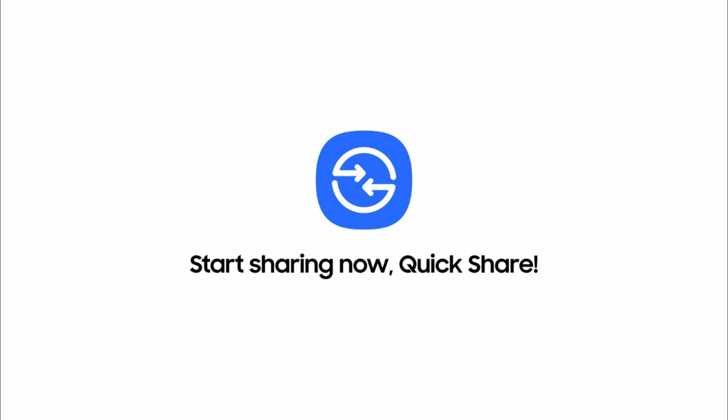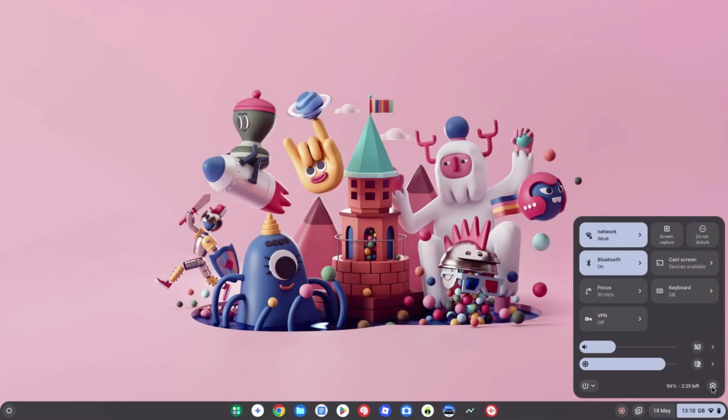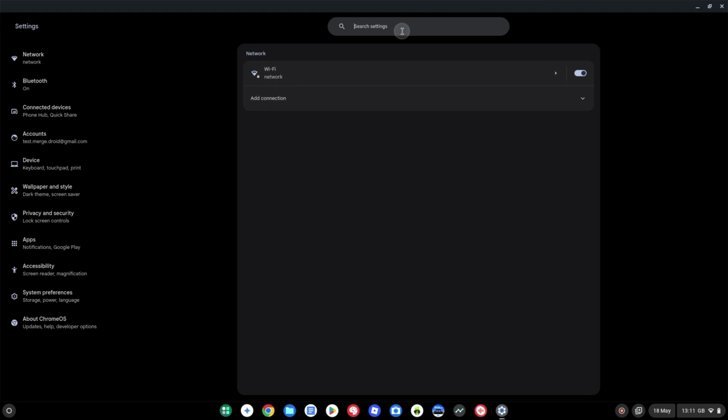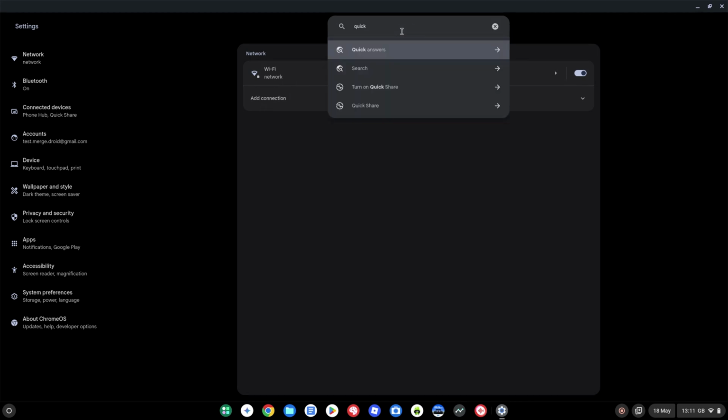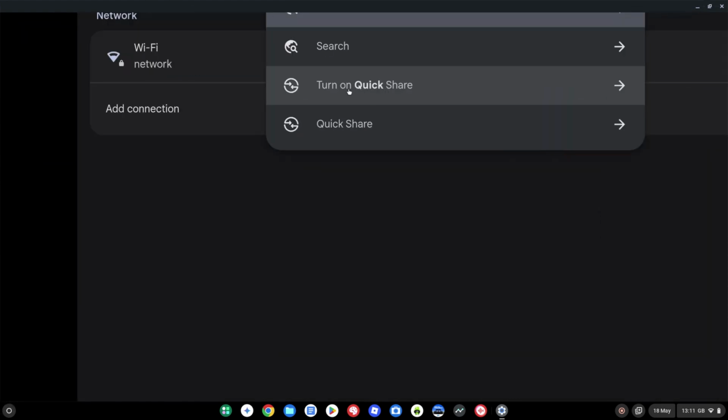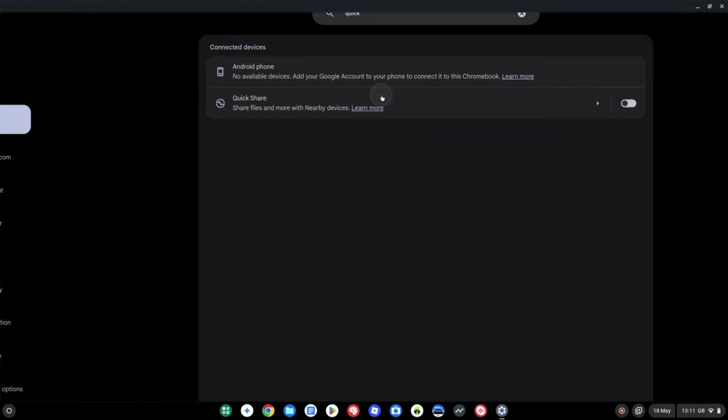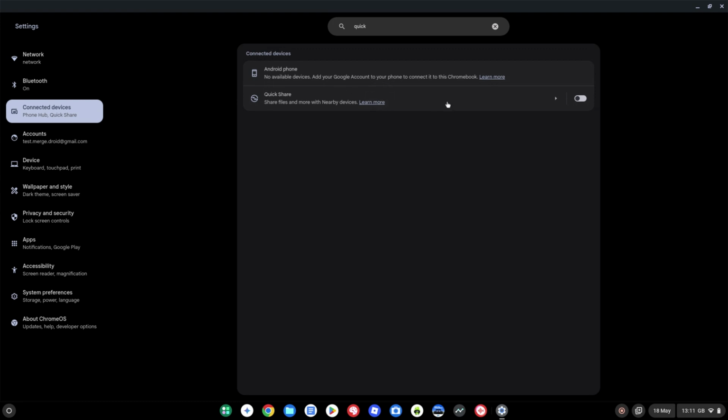So looking on the older 135 build, if you haven't turned Quick Share on already, come into Settings, and if you just search for Quick, you should find the Turn on Quick Share option here. So I'm just going to click into that. And then you'll see you've got the option here to just toggle to turn it on. So go ahead and click onto that.